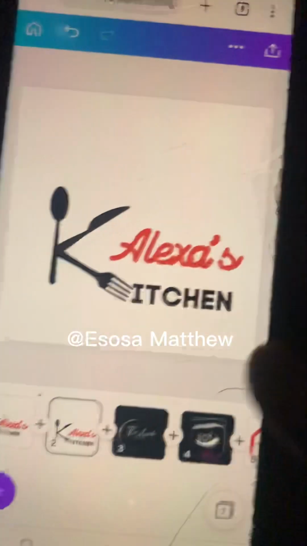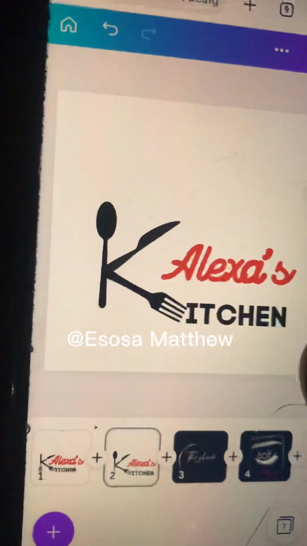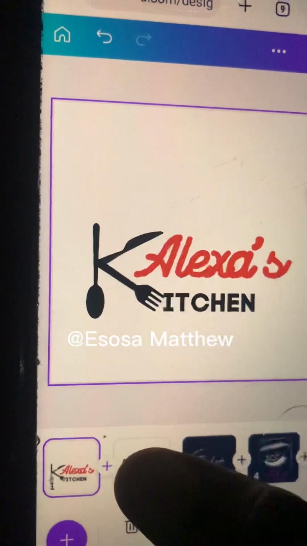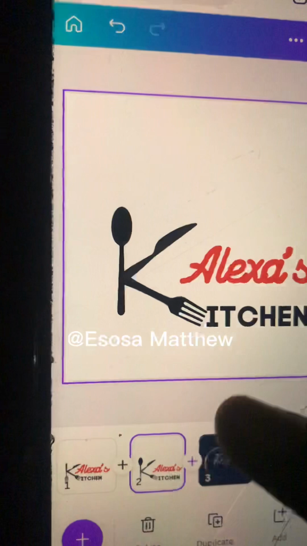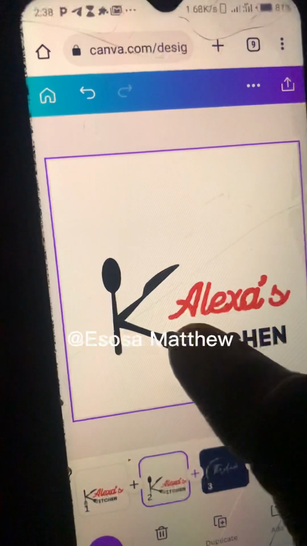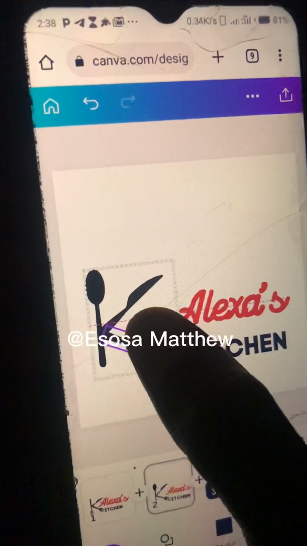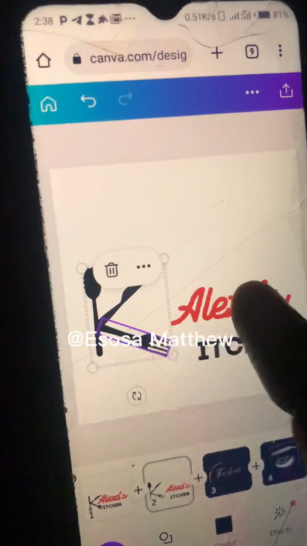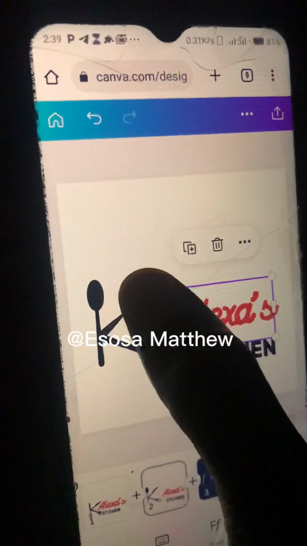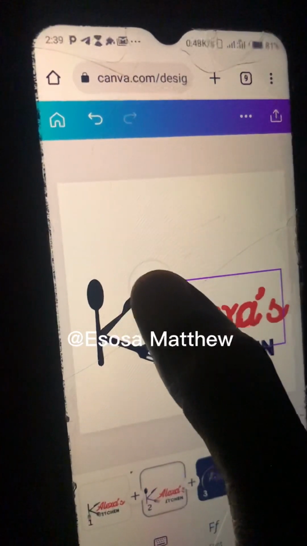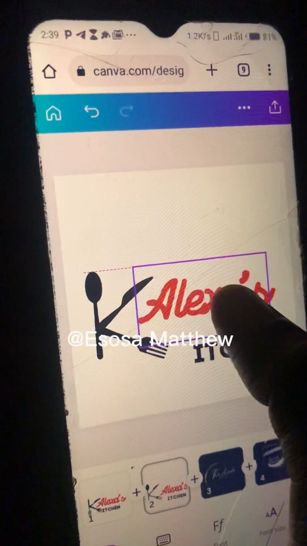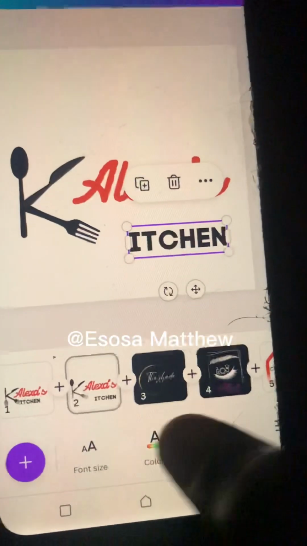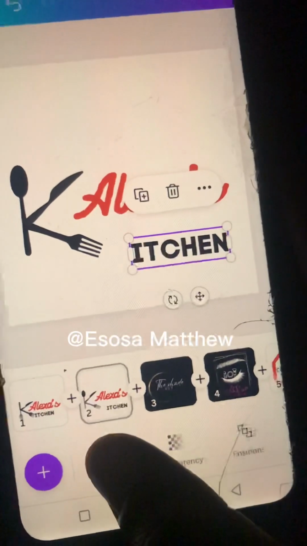So firstly, I have increased the size of my Alexa's, and you can tell that when you look at this design, the first thing that you notice is the name Alexa's. Aside the knife, fork, and spoon that are symbols for a kitchen, you know that the name of the kitchen is Alexa's. It's very obvious because I've made sure to increase the size of my Alexa's so it's very bold and legible.